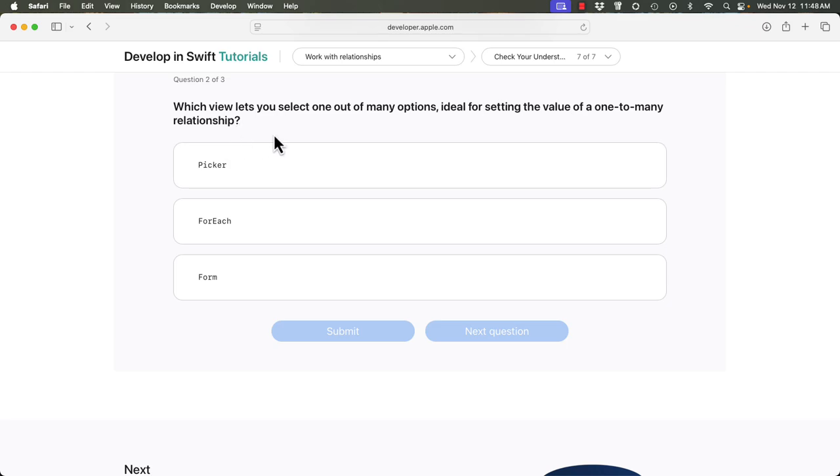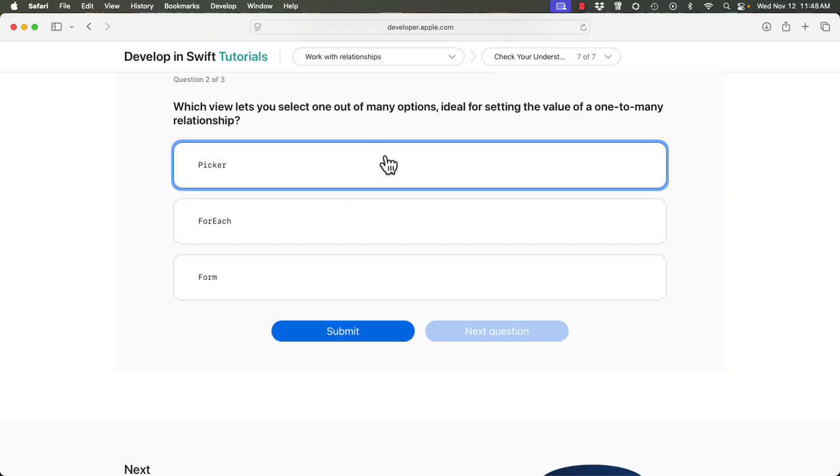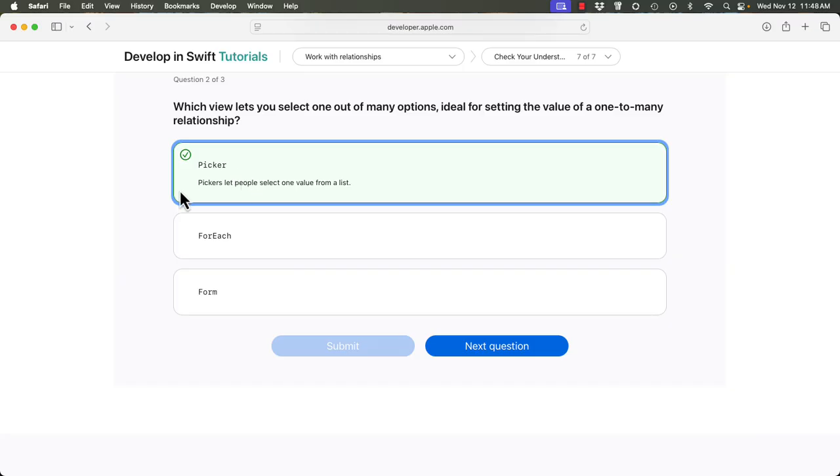Which view lets you select one out of many options, ideal for setting the value of a one-to-many relationship? So we have a Picker, ForEach, and a Form. It's a Picker because we pick a value from a list of many. So pickers let people select one value from a list.